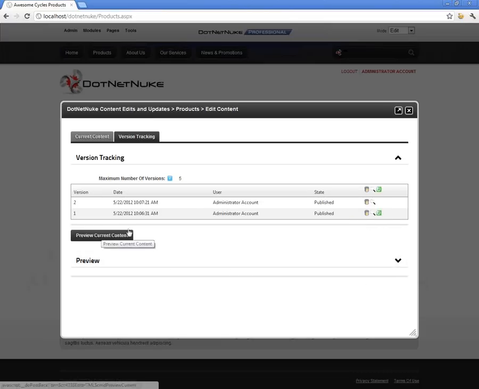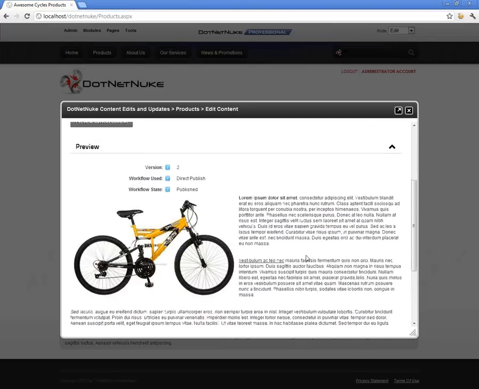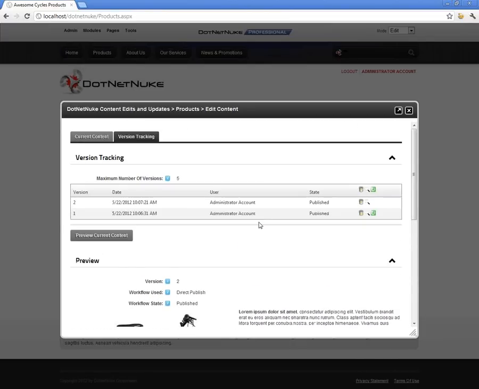If we wanted to preview the content, we could click on the preview and it would actually preview down below. So you can preview some of those prior versions without having to come in and actually roll back in order to preview what that content looked like. So as I said, in the version tracking information, out of the box, DNN Community Edition only allows you to have 5 previous versions. Professional and Enterprise Edition default to 5, but that's a setting that can be changed within those paid editions of DNN.